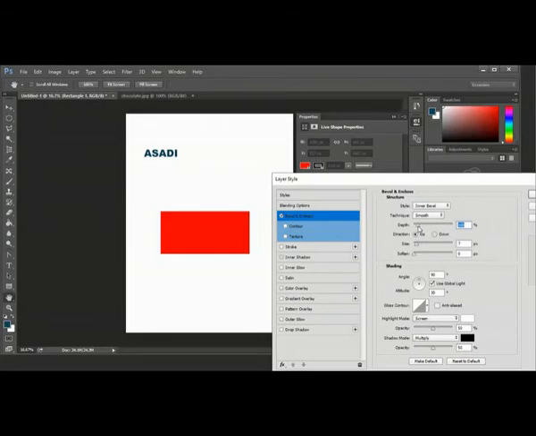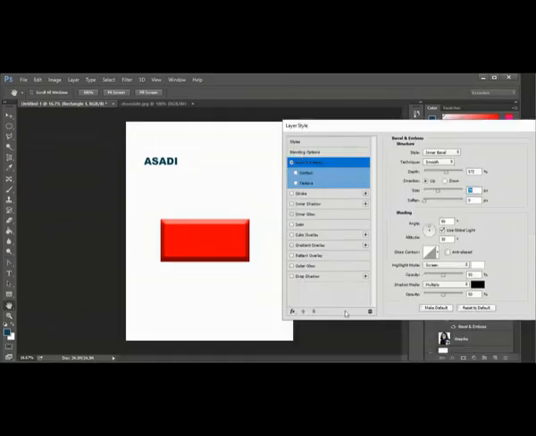And you can see, adjust the embossing effect. You can see that embossing effect. So any object you want, you can modify it using the different options available here in the layer style.